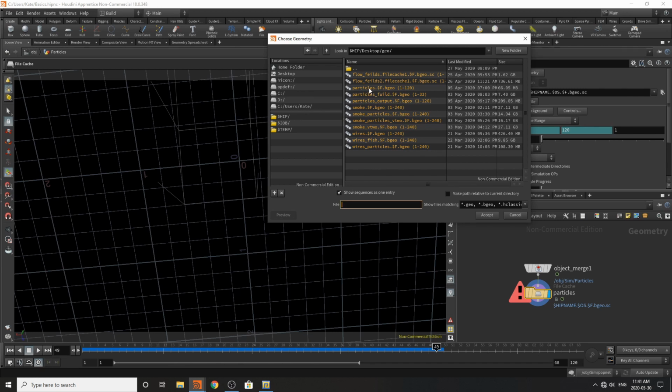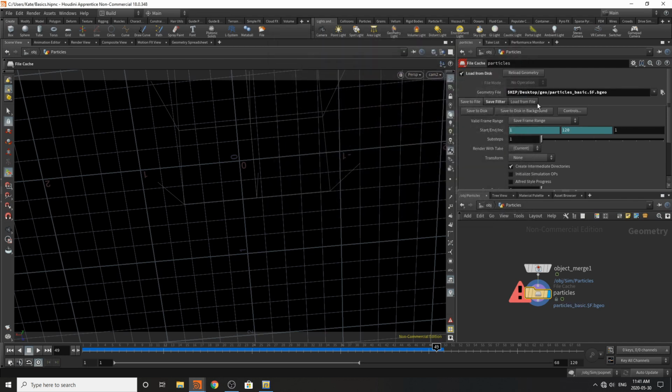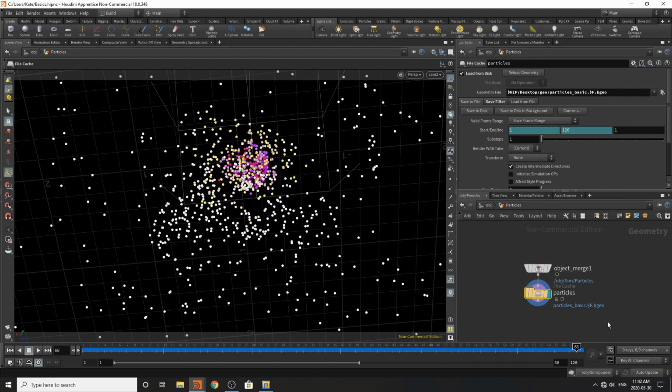I already have one called particles up here. So I'm just going to create particles/basic.$F.bgeo. And bgeo is a file format native to Houdini. And then you save this to disk. And it shouldn't take too long. Cool. And that renders so much faster, right? Really cool.